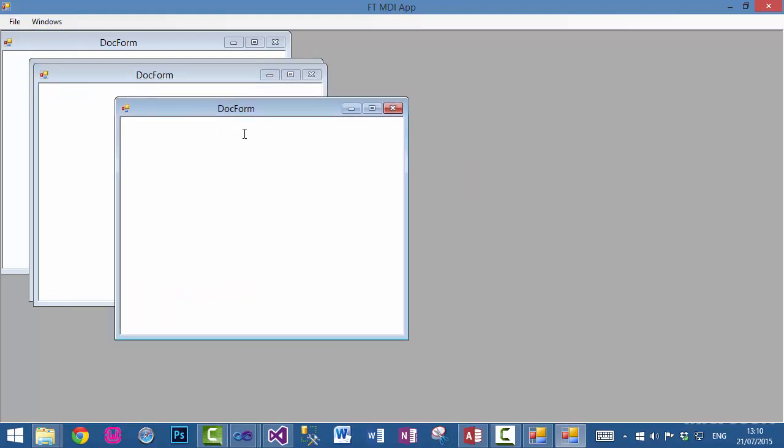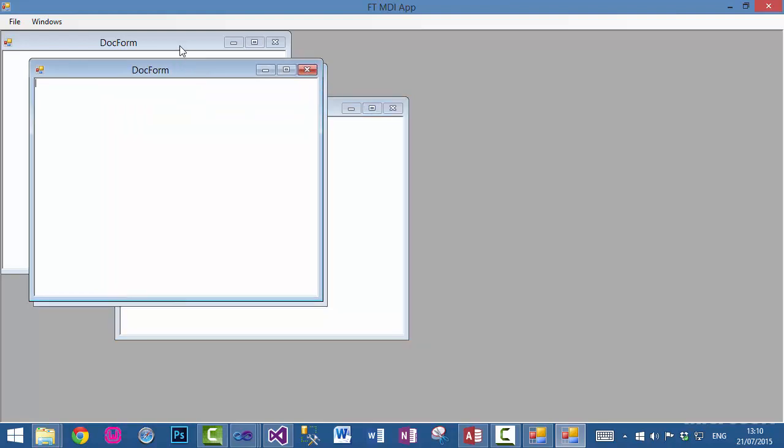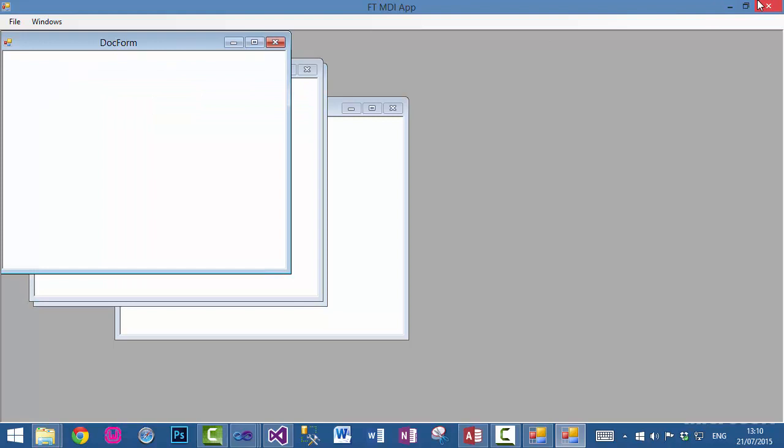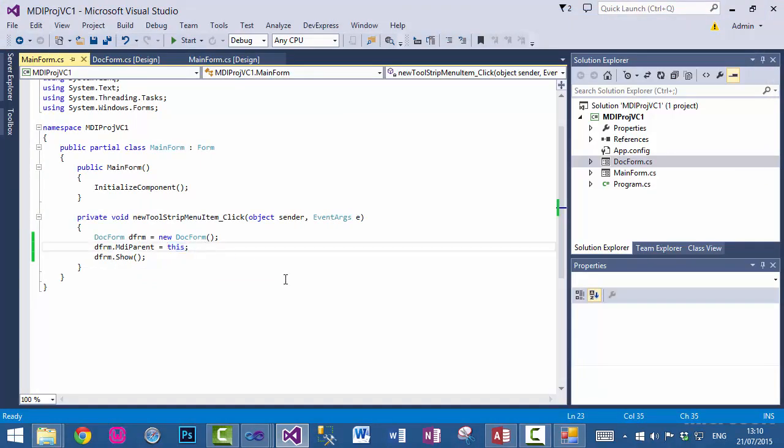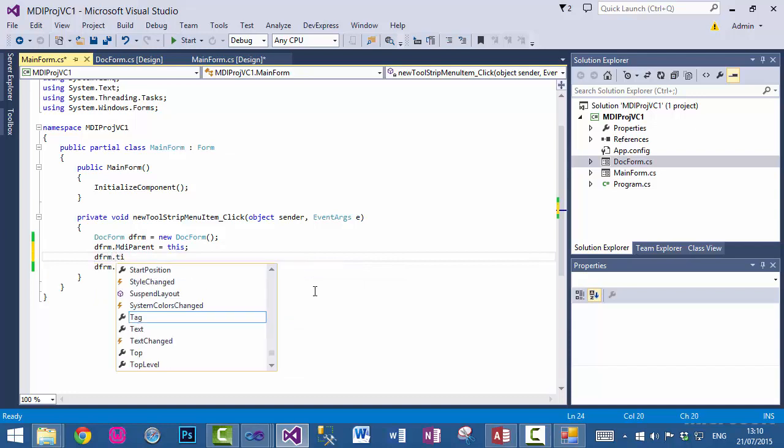Now the next thing we need to do is we want the title of each new document to be different. It should be New Document 1, New Document 2, New Document 3, New Document 4, and so on. So how to do that? All you need to do is form.Text. Now we'll change the title to New Document.